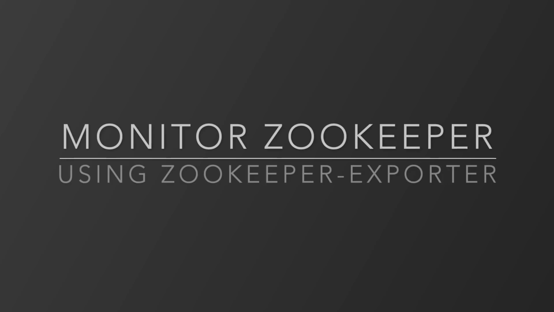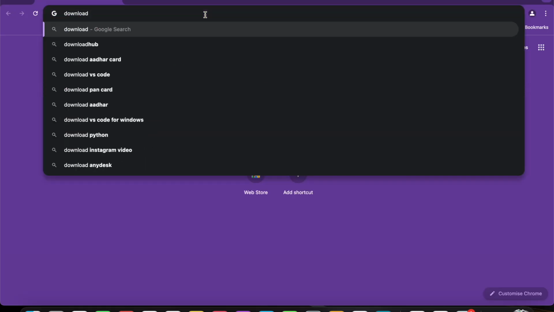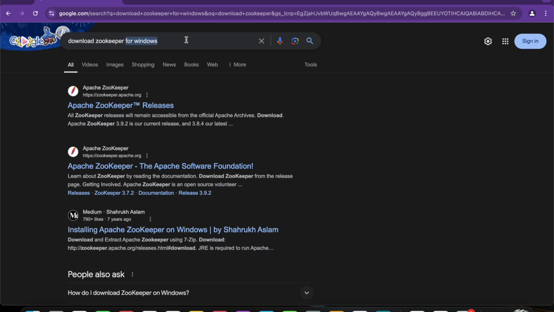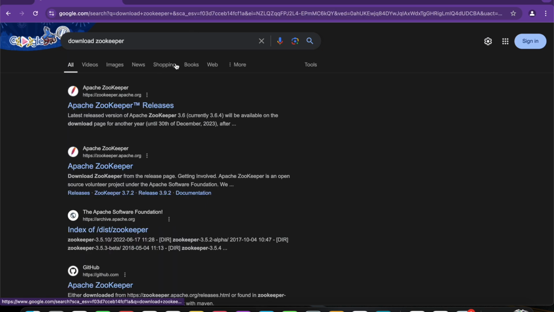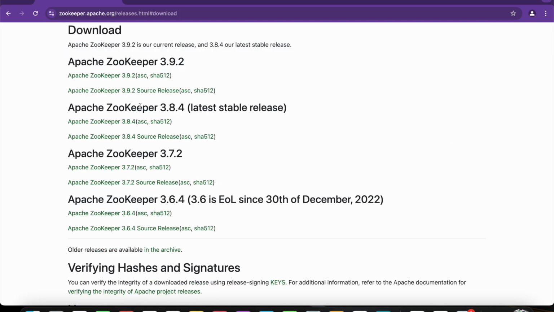In this tutorial, we will explore how to monitor Zookeeper using the Zookeeper exporter. On your web browser, search for Download Zookeeper. Click on the official Apache release link. Next, click on Download and then on the Latest Stable Release link.